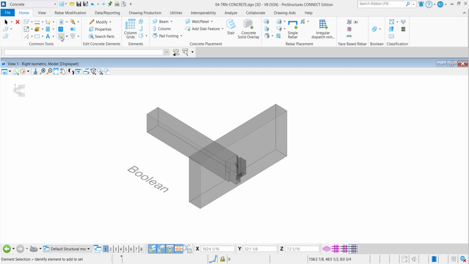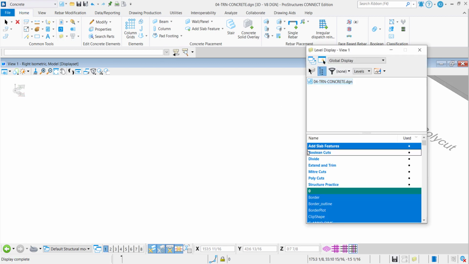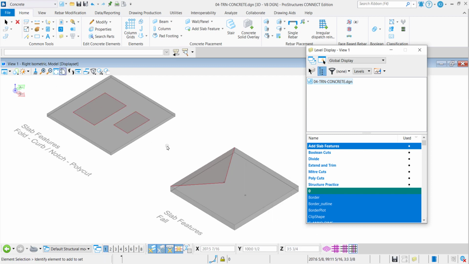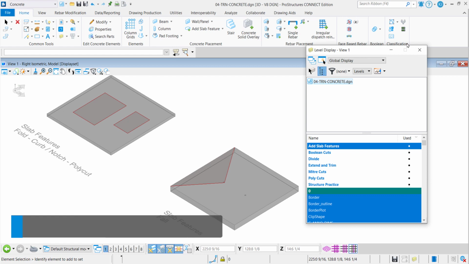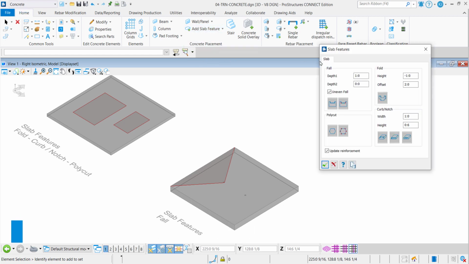First, open the level display and make sure the Add Slab Features level is enabled. Go to Home tab, Concrete Placement, and in the drop-down from the Slab tool, select Add Slab Feature.